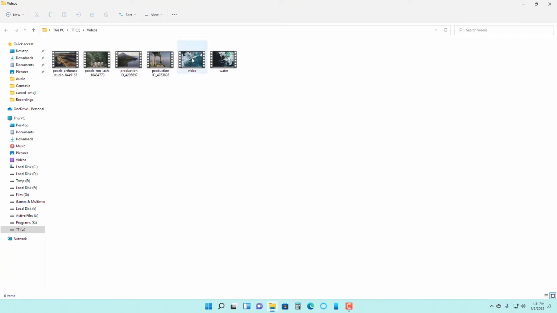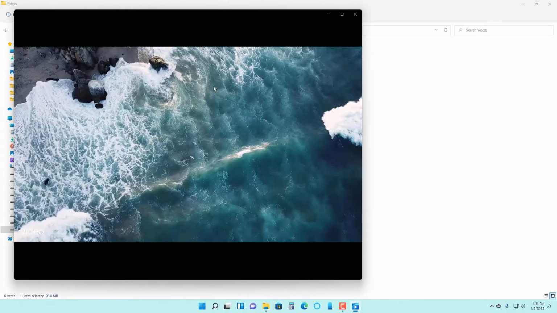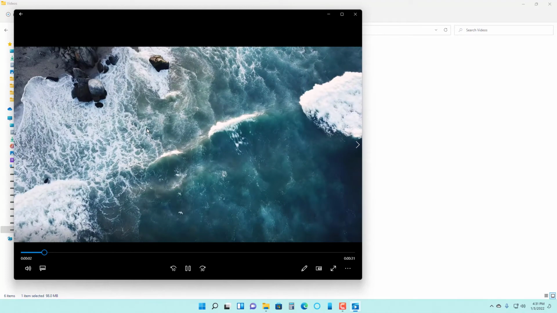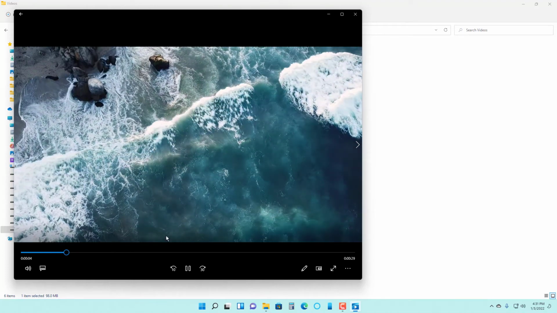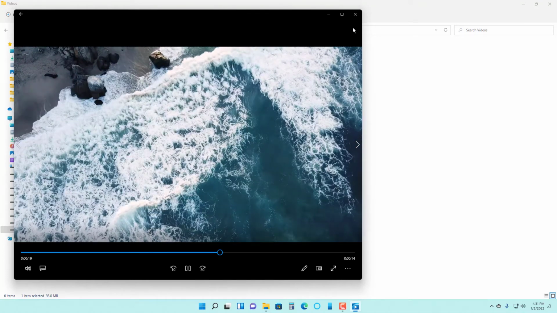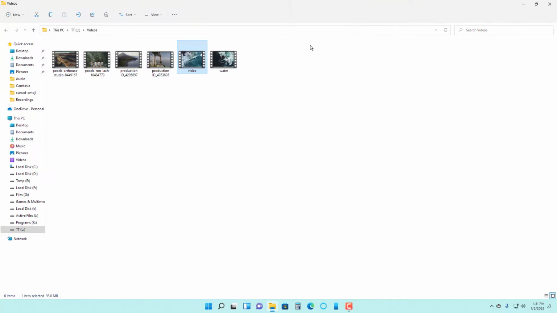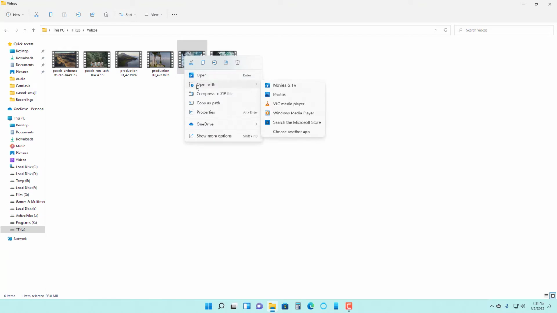If you want to play them, simply double click, and they get played out in the default video application, as you can see right here. But what if you want to play the video in a different application? In that case, you have to right click on the video file, and you have an option called Open with. So you can choose another video player of your choice.